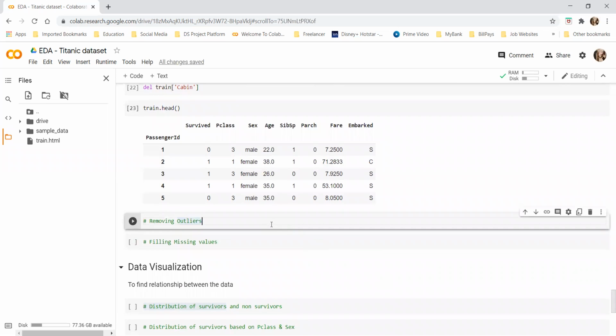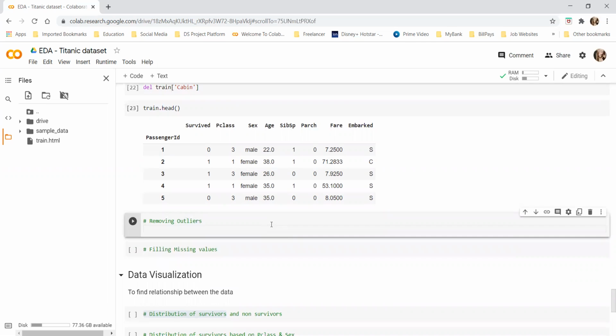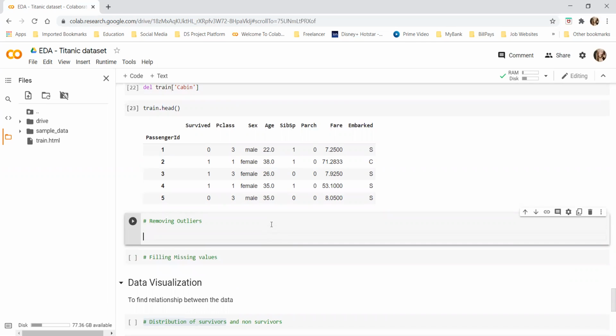So let's talk a little bit about the outliers. We just saw that there's an outlier in the fare part, where most of the fares were around $20-$30, but there was one around 200 or 250. So how do we find that out? In order to find that out, we are going to plot a histogram. A histogram will help to display the distribution of the fare.